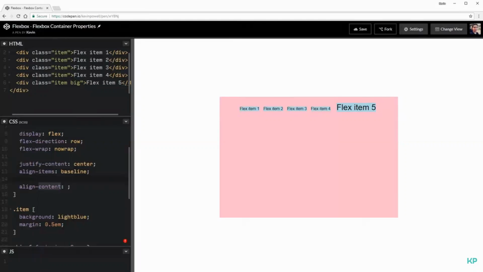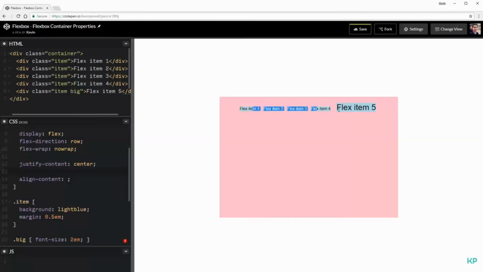Now align content only works if you have multiple lines of content. Right now it's not going to do anything, and it also conflicts with align items. So I'm actually going to delete align items now so we can see what it's doing. And when you only have one set of things here, let's just do an align items flex end, and you can see it's not actually doing anything. Whereas if I had my align items flex end, they would be just all lined up at the bottom.